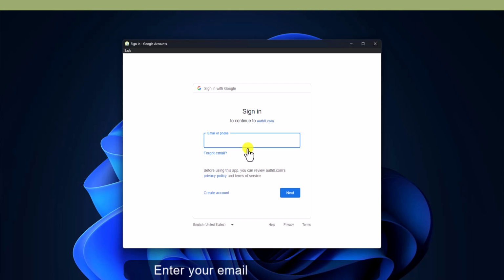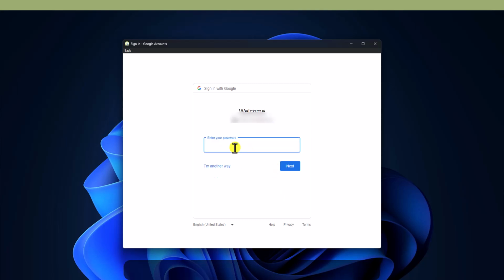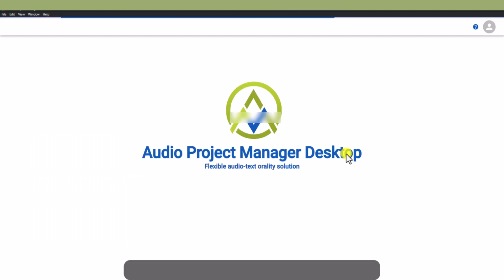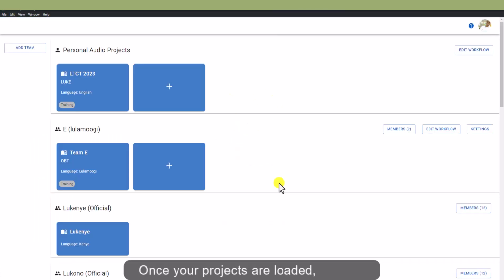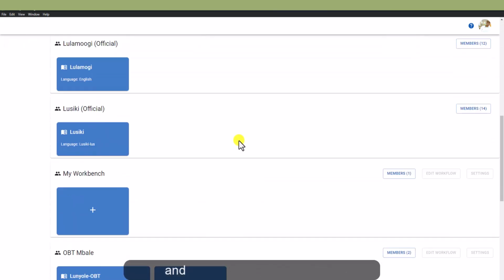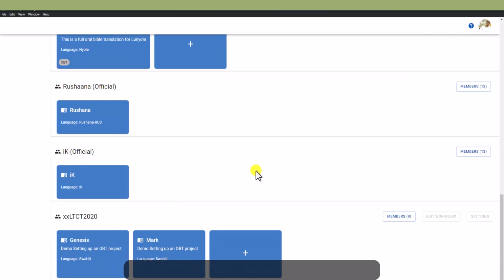Enter your email address or Gmail address, and your password. Once your projects are loaded, you will be able to view all your team projects and work on them accordingly.